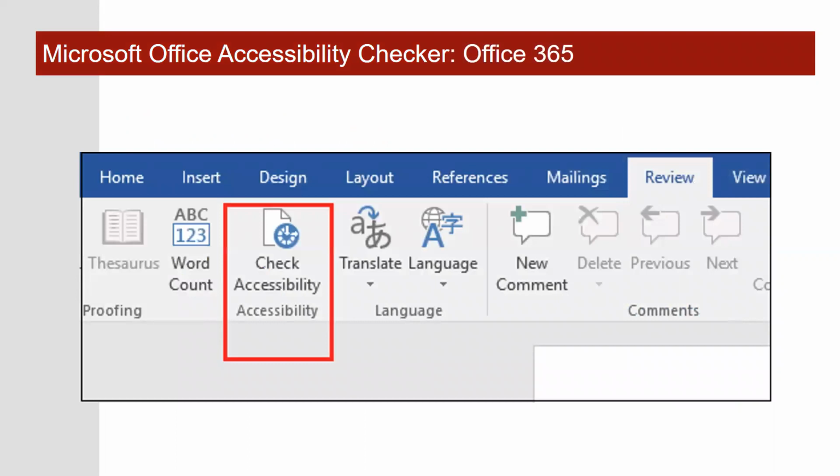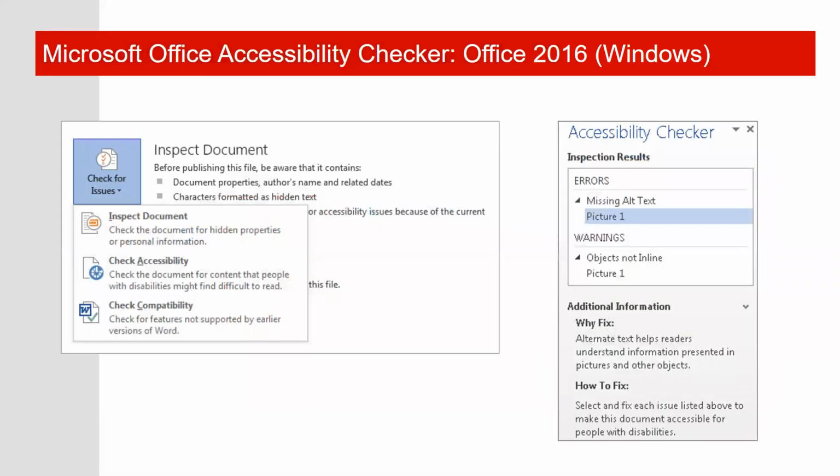In newer versions of Office, you can access the Accessibility Checker via the Review tab, right alongside tools like the Thesaurus and the Spelling Checker and so on. In older versions, you can access the Accessibility Checker by going to File, Info, Check for Issues, Check Accessibility, and that's what we're going to take a look at now.